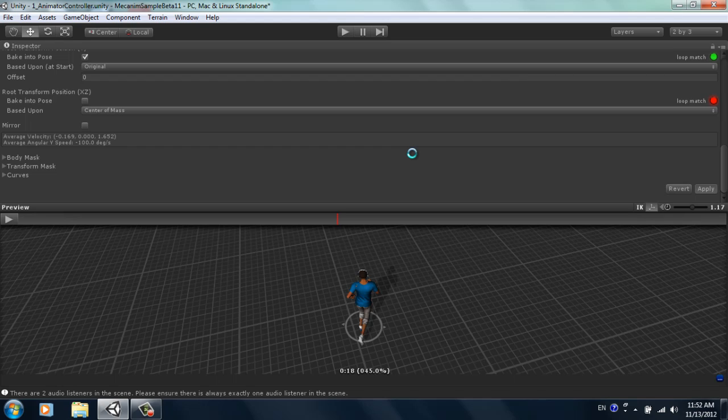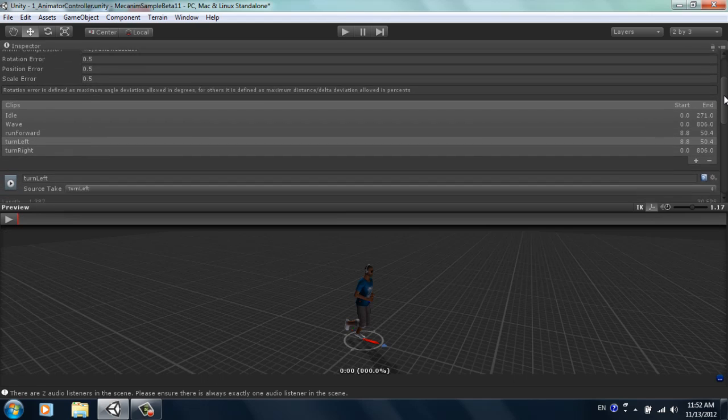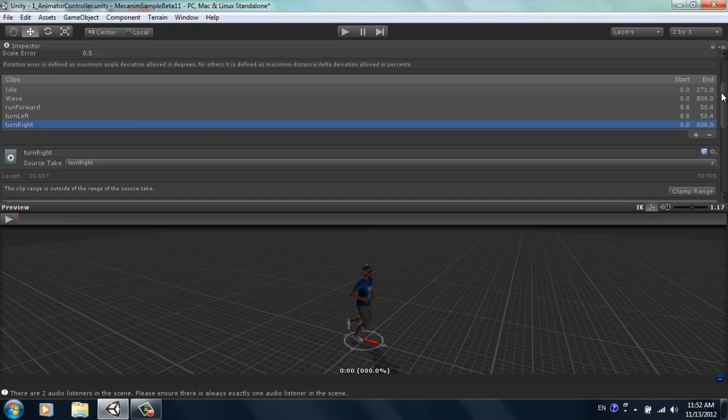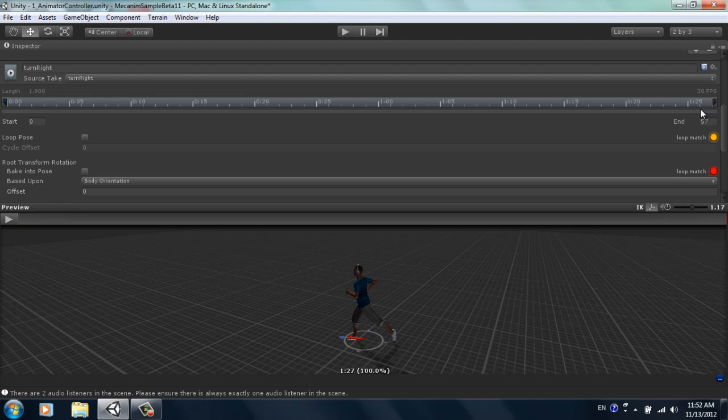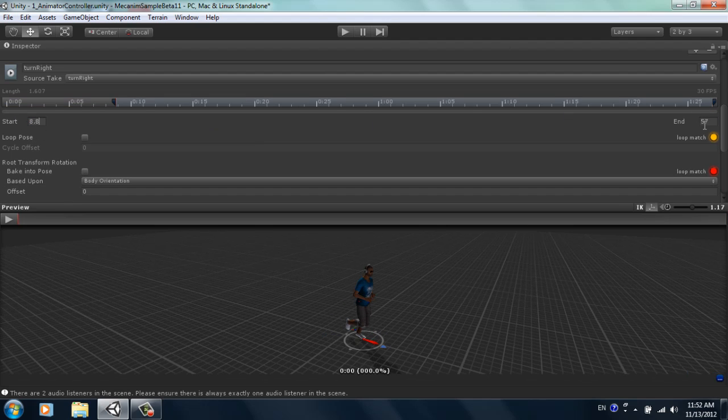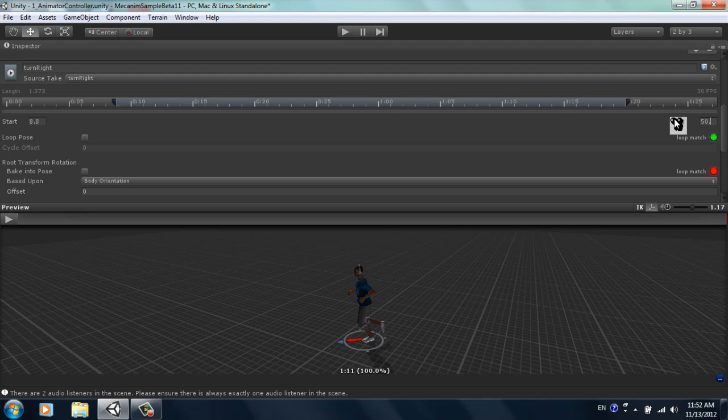Because both the turns will want them to be uniform, unless your character is not an ambi-turner and can only turn one way. But we'll select turn right here, and we can just input the values in. Whoops, clamp range first. So we'll put 8.8, and I think the other side was 50.4.